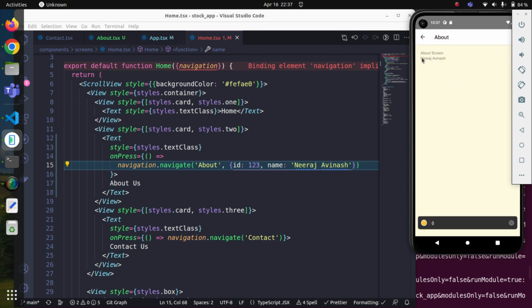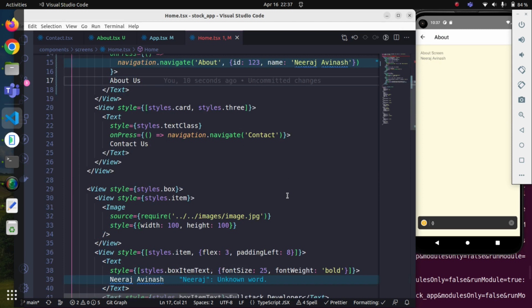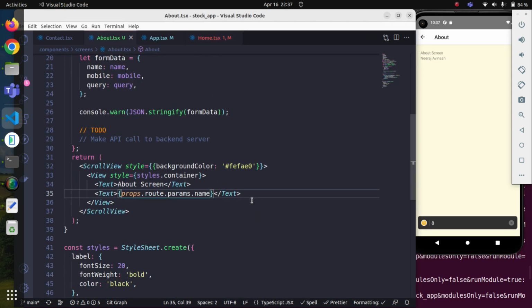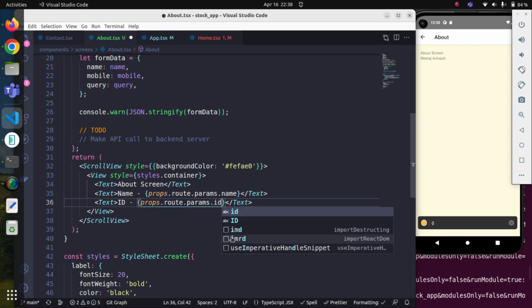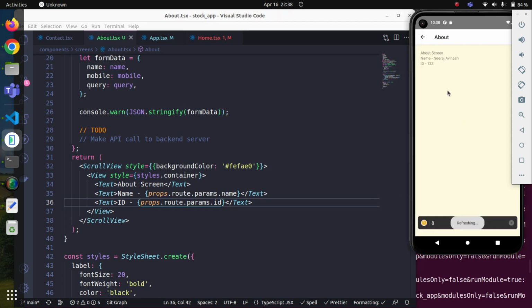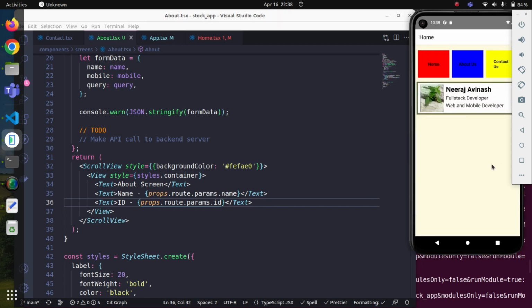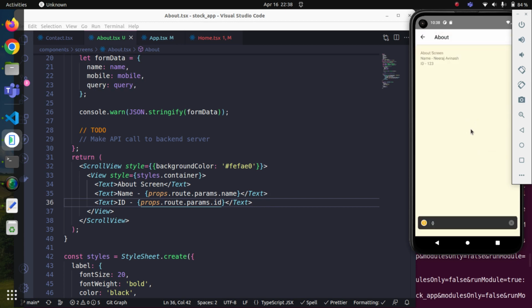So we are getting it correctly, and we can also print out the ID. So let us duplicate it, and let us call it name here, and here call it ID. Okay, and here we will change it from name to ID. Okay, so we are getting the output. We are able to collect the ID value and the name parameter which was passed.